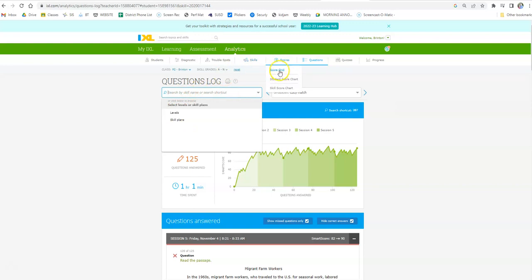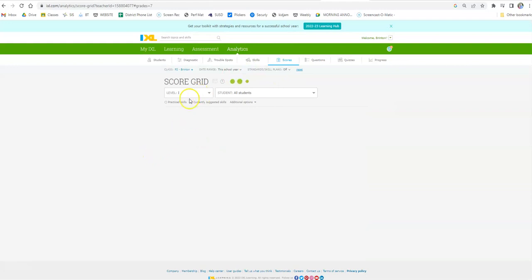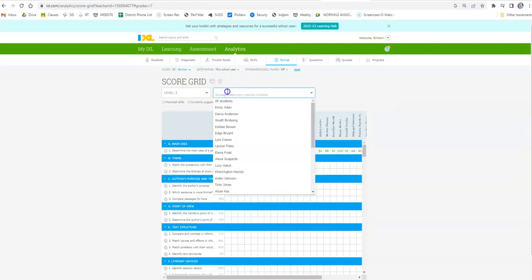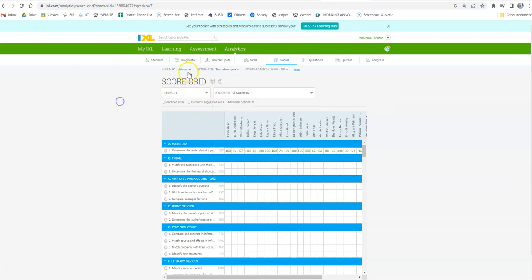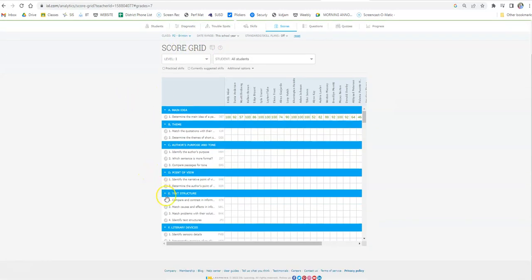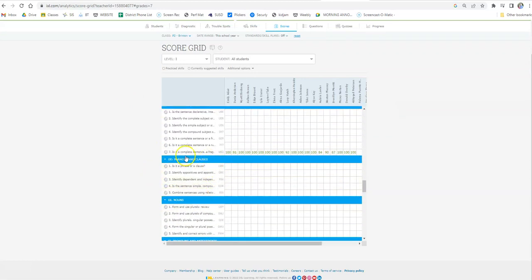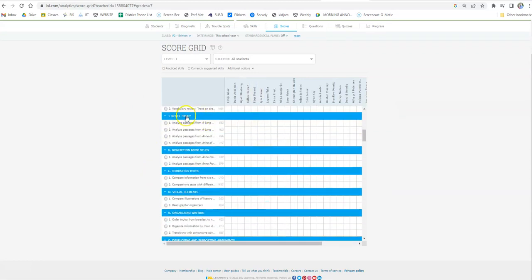I'm just going to come back one more time to the score grid just to show you where everything is there. Again, I can sort by what level, I can sort by students individually, or I can sort by the class. Come down through and it will have all of the different classes, all of the different things available. So those are really great.